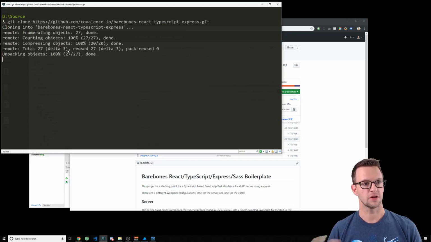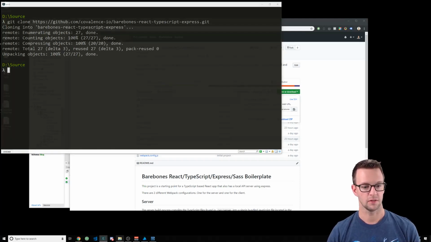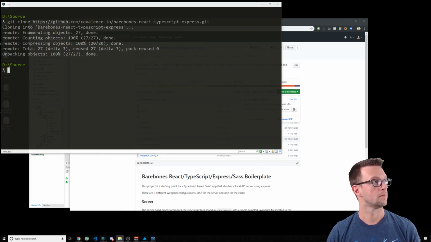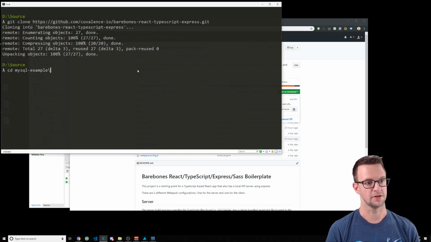And when I clone this, it's going to create a directory for me. I want to go ahead and rename that directory. I'm just going to name it my MySQL example. You can't see this right now, but it's happening. All right, so I'm going to go to MySQL example.